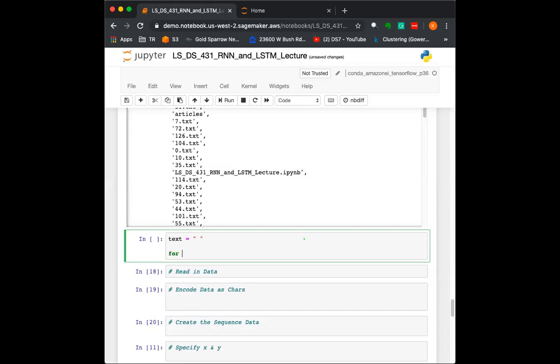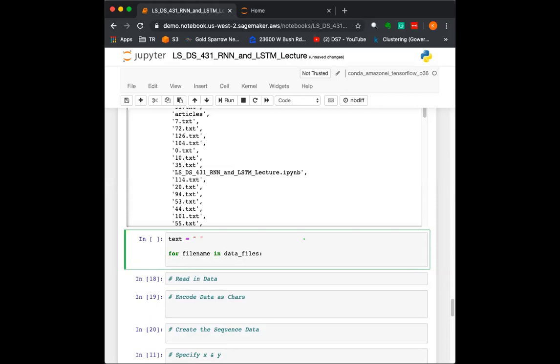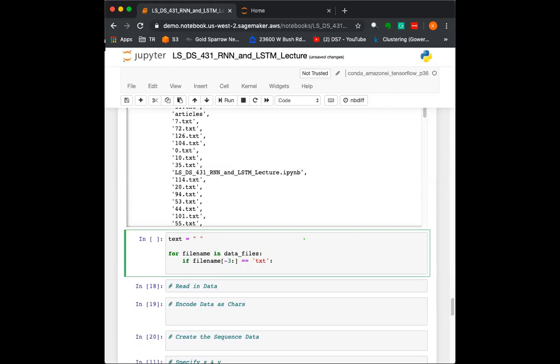So let's go ahead and walk through every single file in that data set. However, because we have multiple data types in there, we're basically going to say if the last 3 values in the file name equal txt, a text file, then we want to do something with it, right? And so we're going to call the path, we're going to call it file name.